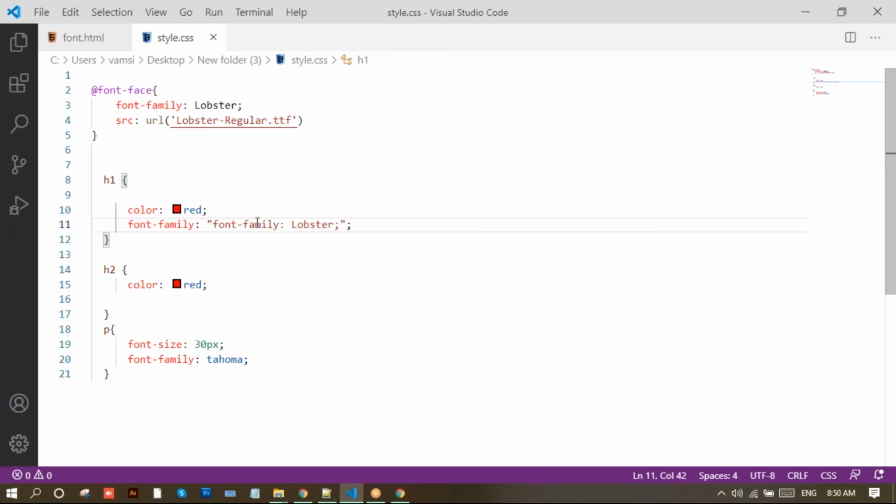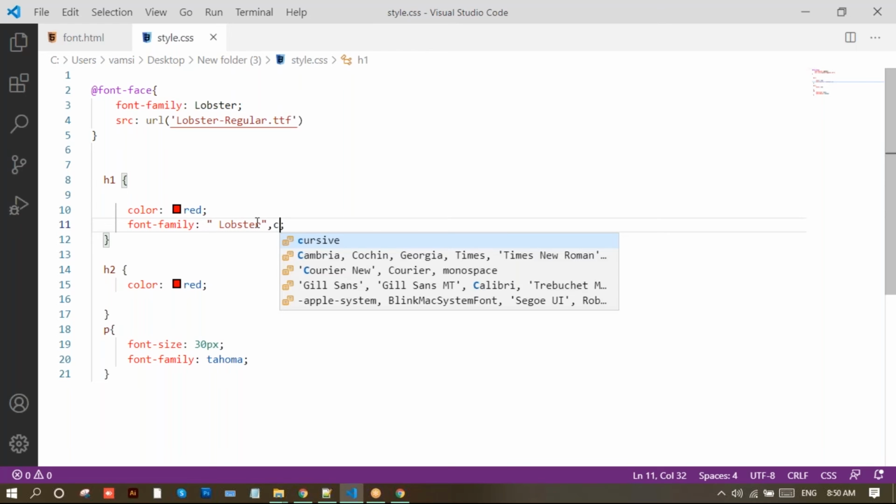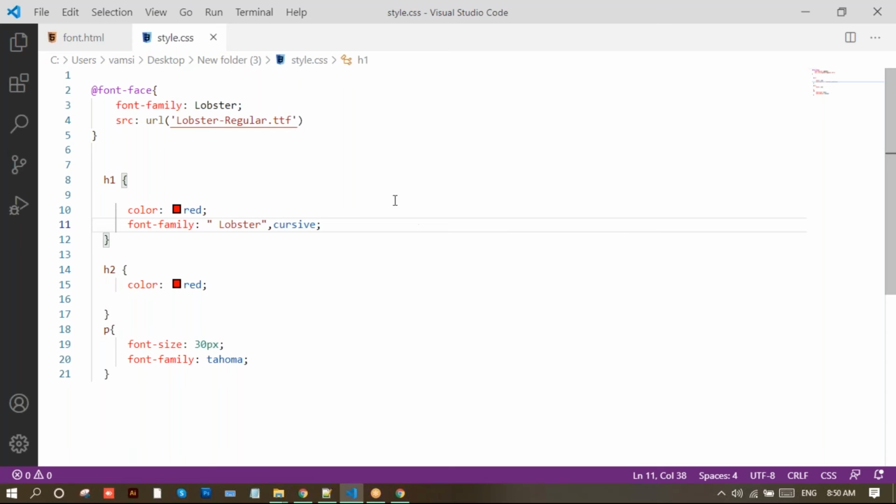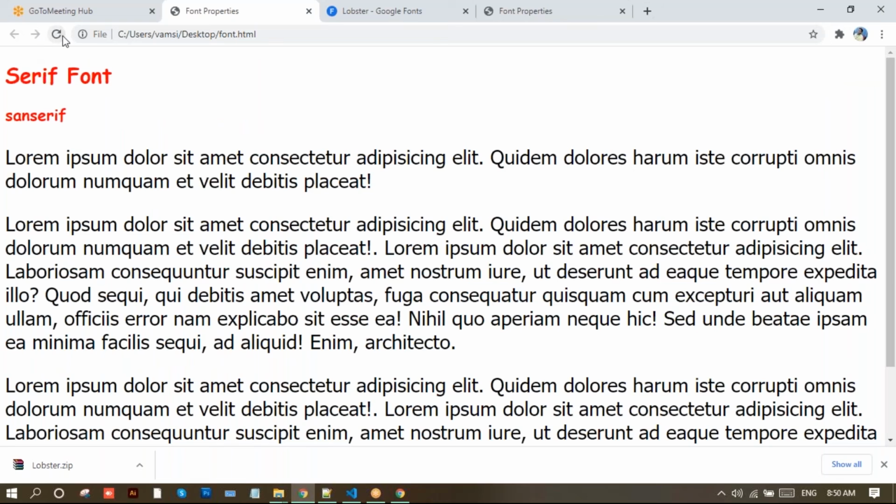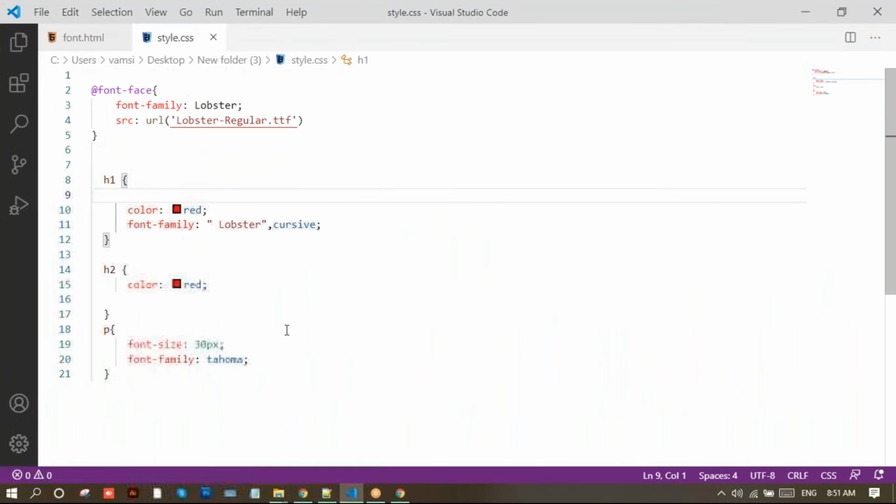Now, if you want this, do one thing, just use Lobster. And if you want, you can also write this cursive here, this fallback font. Give the comma and you can write cursive. Now go to this browser. It's not working.